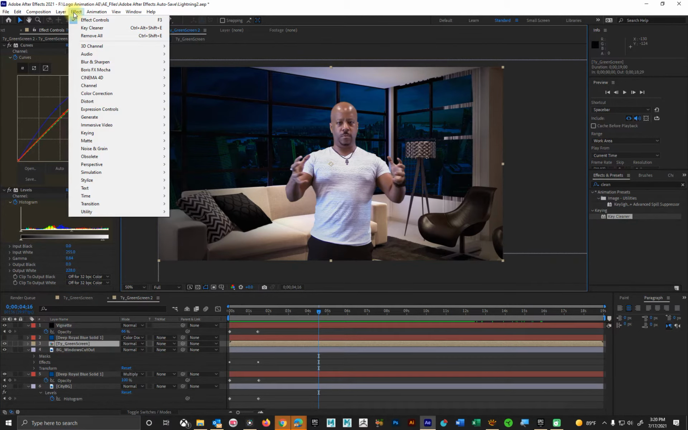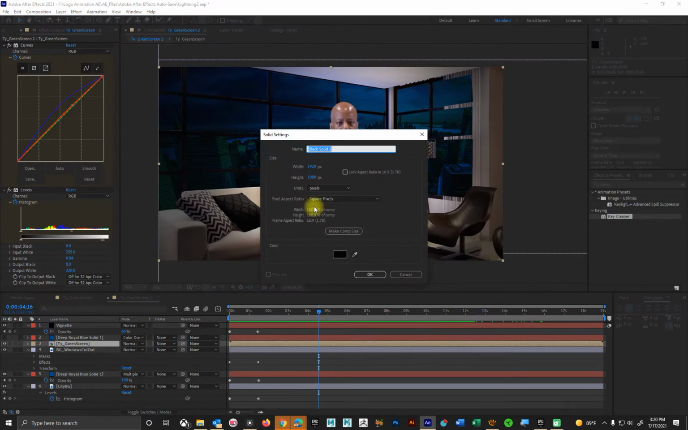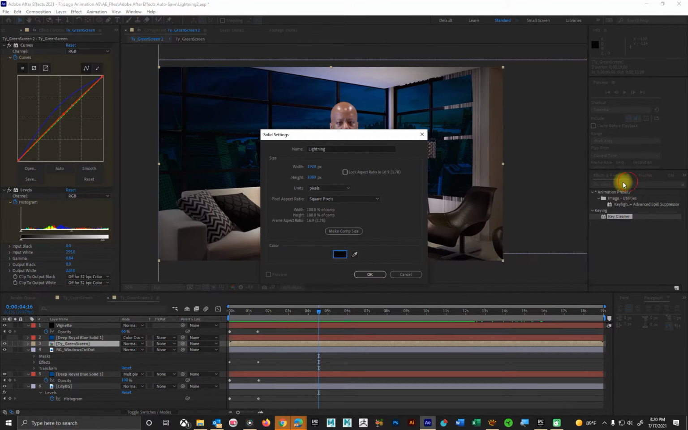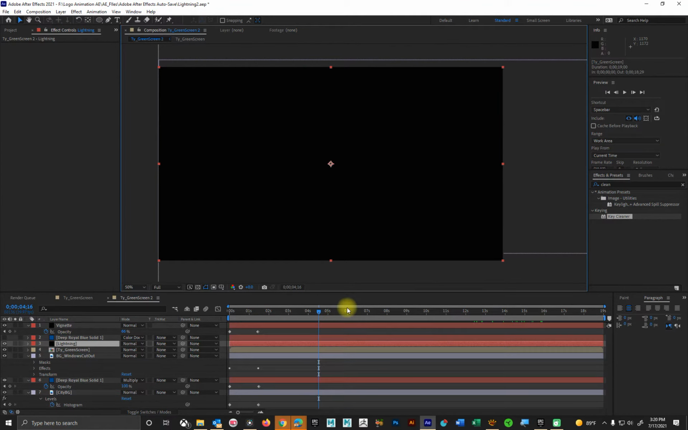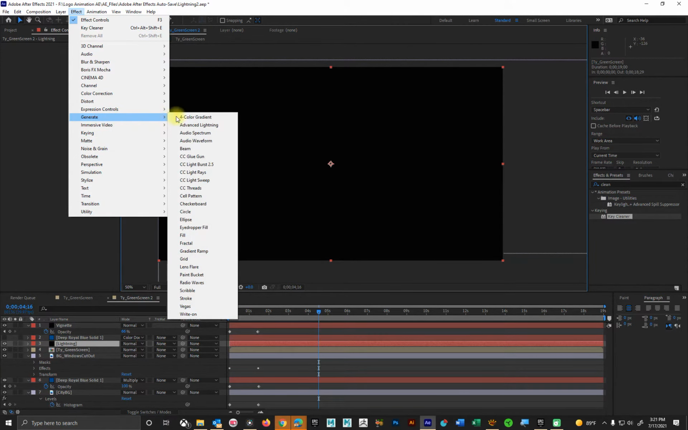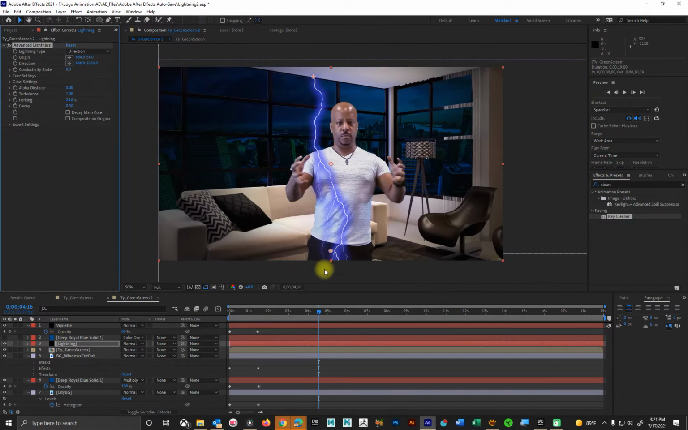So I'm going to go to Layer, New Solid, and call this one Lightning. I'm going to make sure that it is black. Okay. Now with this lightning solid selected, I'm going to go to Effect, Generate, Advanced Lightning. And there we go. Sweet. So these are the controls.